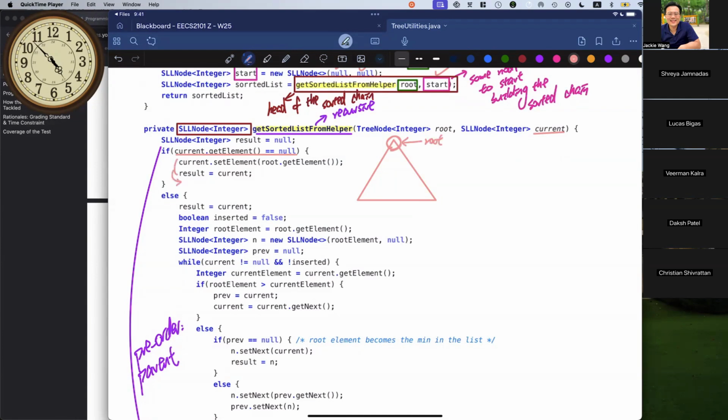in that way, we are just going to insert the absolute root as the beginning of the sorted chain.